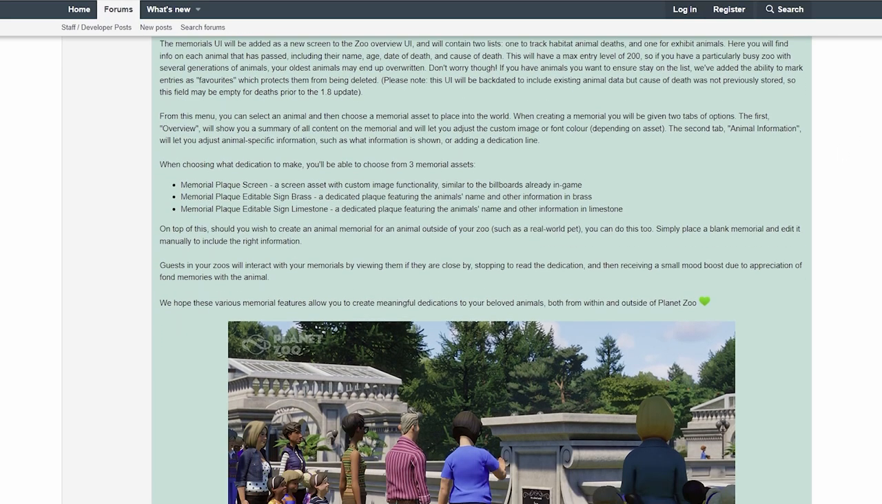But anyway, moving on, the memorials UI will be added as a new screen to the zoo overview UI and will contain two lists, one to track habitat deaths and one for exhibit animals. You will find info on each animal that has passed, including their name, age, date of death, and cause of death. This will have a max entry level of 200, so if you have a particularly busy zoo with several generations of animals, your oldest animals may end up overwritten.